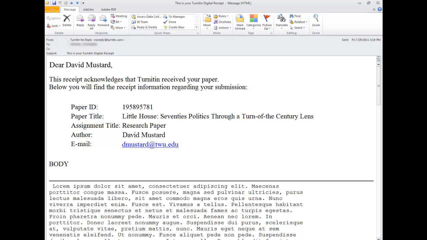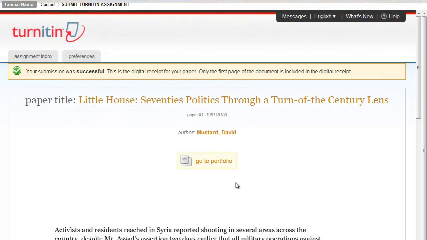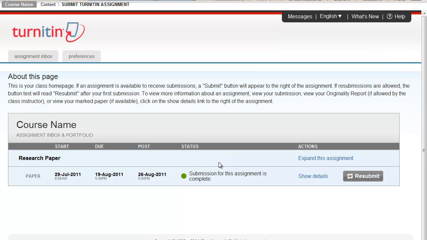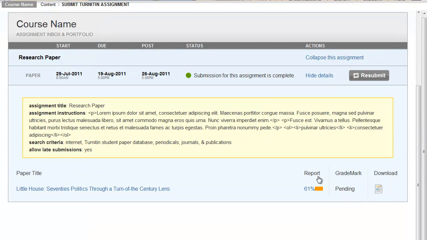So check your email. If you don't receive a receipt, try again or seek help. Don't assume it worked and then miss a deadline. If you select Go to Portfolio, you'll be able to see the originality report, if your instructor has enabled it. You may want to review the report. If some of your paraphrasing is in question, you may want to seek help from the right site. In this case, a 61% index is pretty high. Learn how to write so that your similarity index is very low.